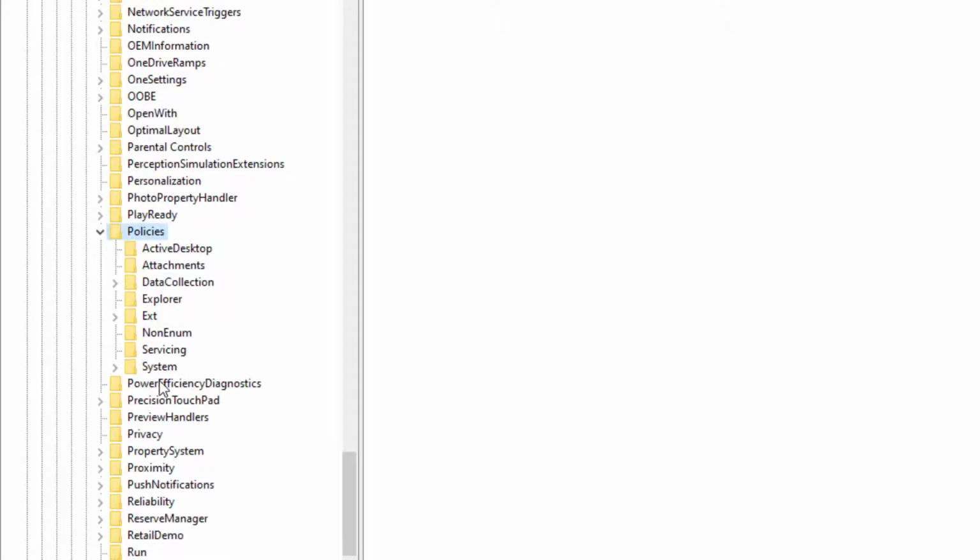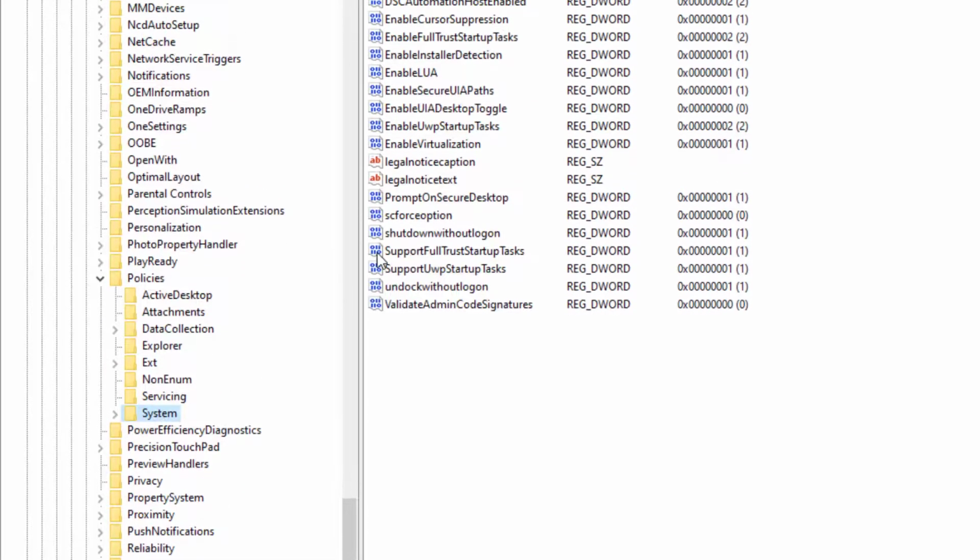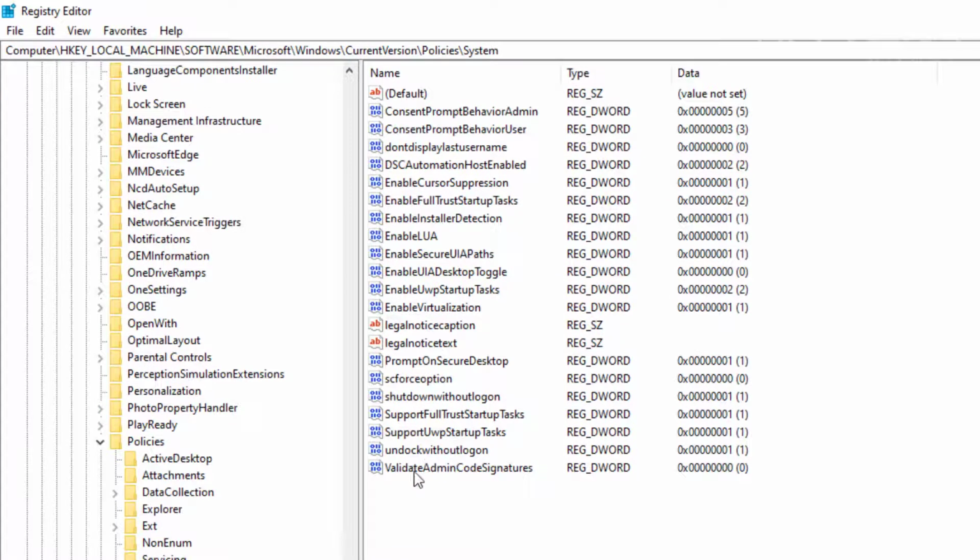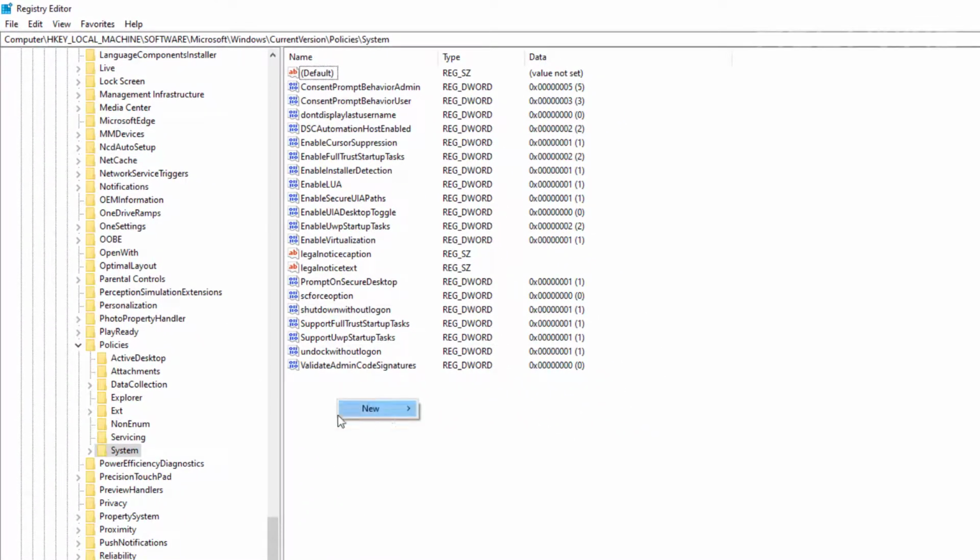Then we're going to go to a folder called System. It should possibly have it or not. If it doesn't, we'll show you how to create it. It should be called DisplayLastLogonInfo. So right now I do not see it. So to create this, I would right click.